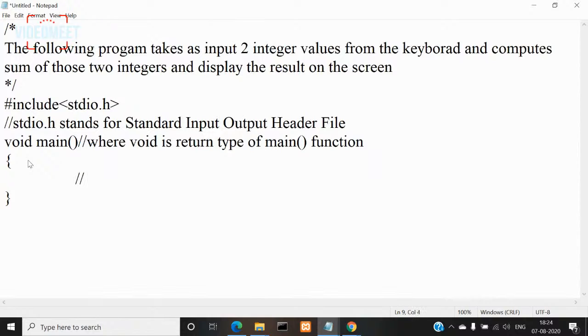And how many lines of code you write here? That entire set of lines of code is called the body of the main function. So we write n number of statements, n number of lines of code within this. So when you run this program, all the lines of code you have written will be executed in whichever order you have written.